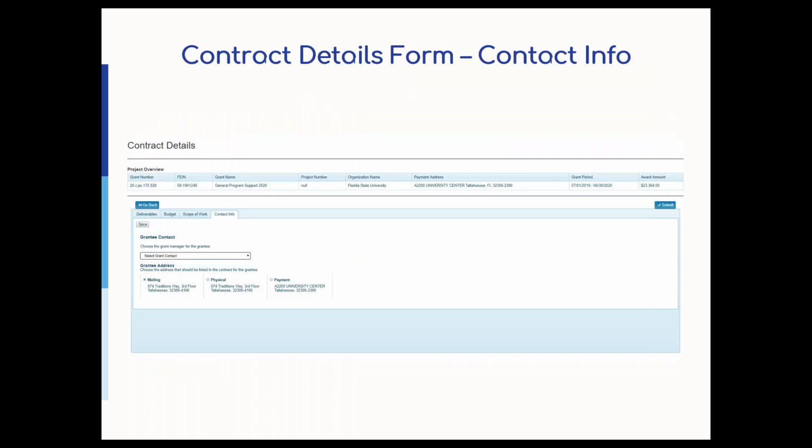Okay, so you also on the contact page will need to select the address. And we actually asked for you to put the payment address. This is where a check would be mailed if you get paper checks, and the address must match the address that is on your substitute W-9.